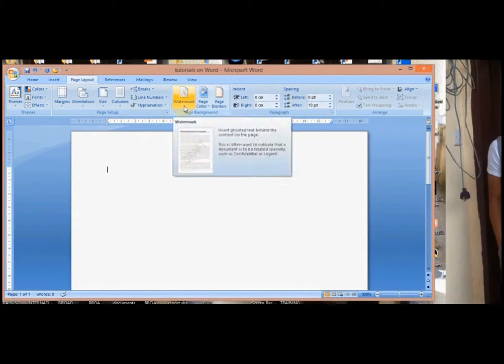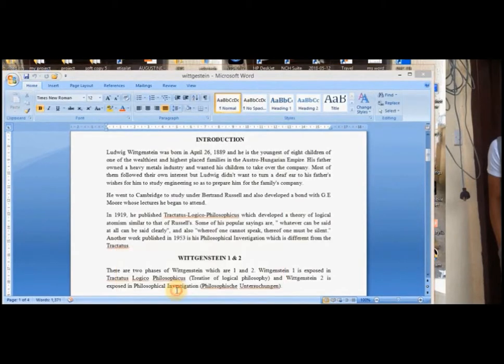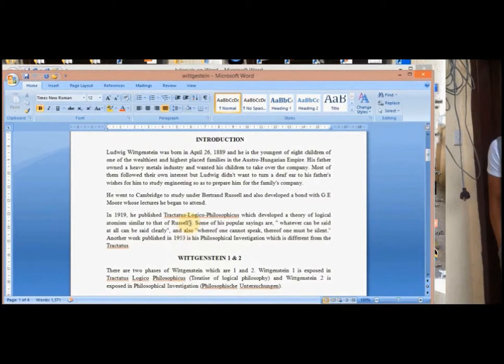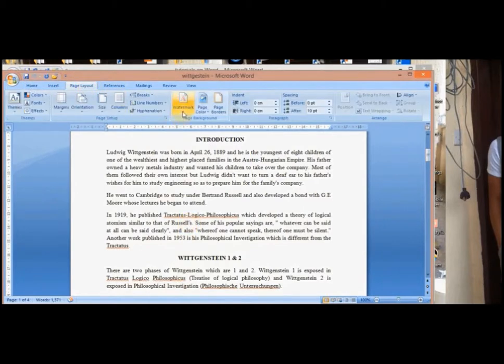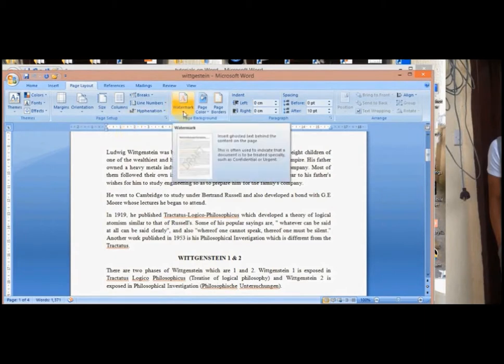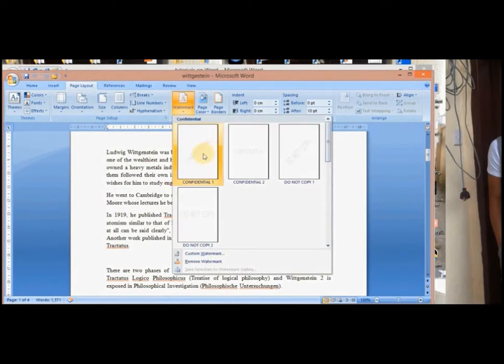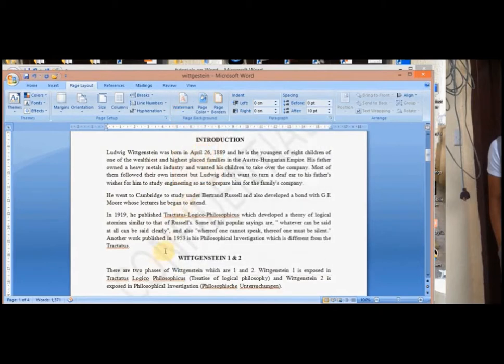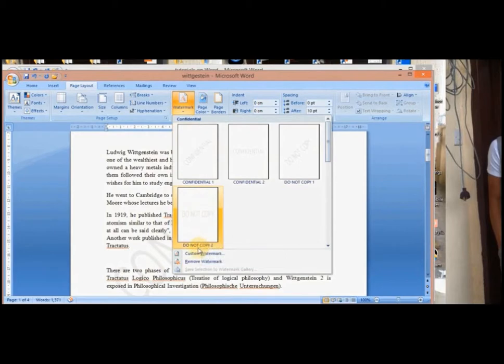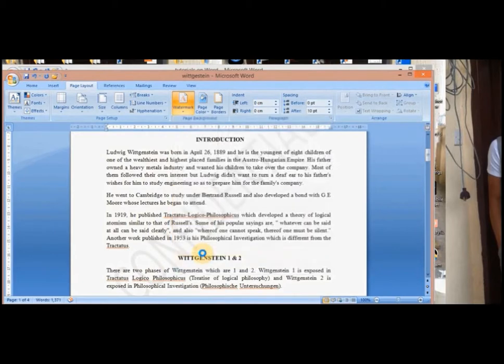There's one thing I want us to understand, which is the watermark under the background. For instance, I have a work here. So let me go to the page layout and watermark it. We click watermark. Are you seeing confidential here? You can also customize the watermark.